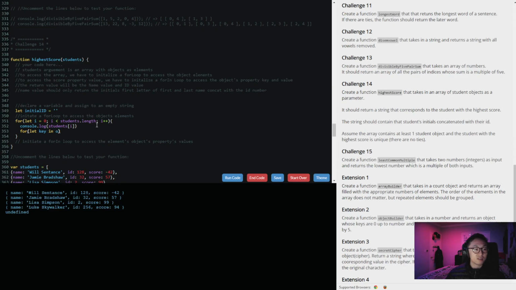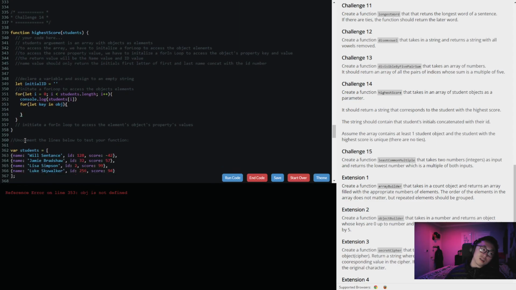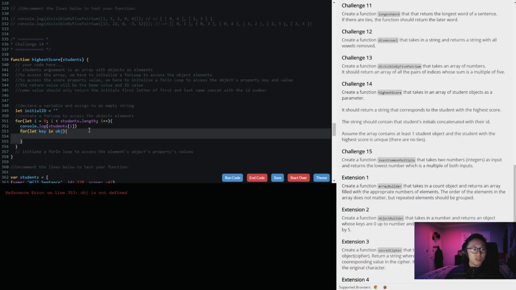How do I use the for in loop? If for in object. Will this work? Let's see. Yeah, it's not defined. That's what I thought. So I can't use a for in loop. I thought I could use a for in loop, but there's no name to an object. So is there a way?